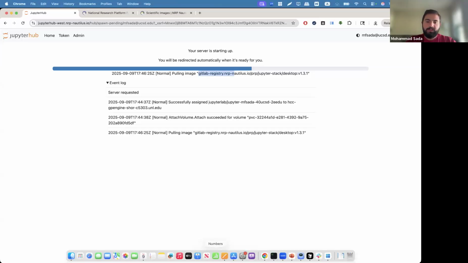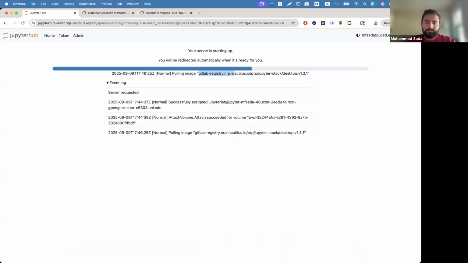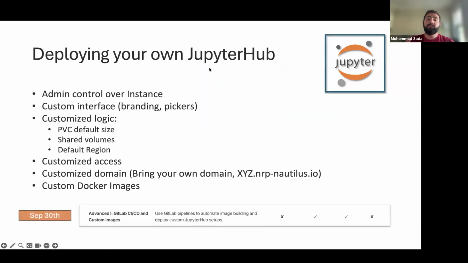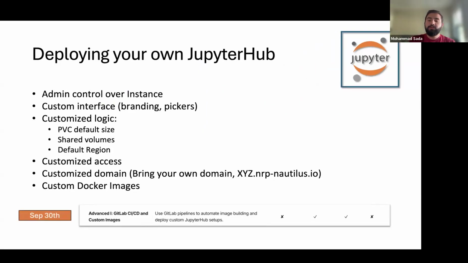And while it starts, let me just briefly go over deploying your own Jupyter Hub. When you deploy your own Jupyter Hub, just to give you a brief overview, you have admin control over instances that start. So let's say you're a professor, you're starting a class on Jupyter Hub. You have admin control over the users' instances. So if you ask them to do work in their instance, you can still access it for grading and so on. You have access to customizing the interface, whether it's branding, whether it's different pickers.